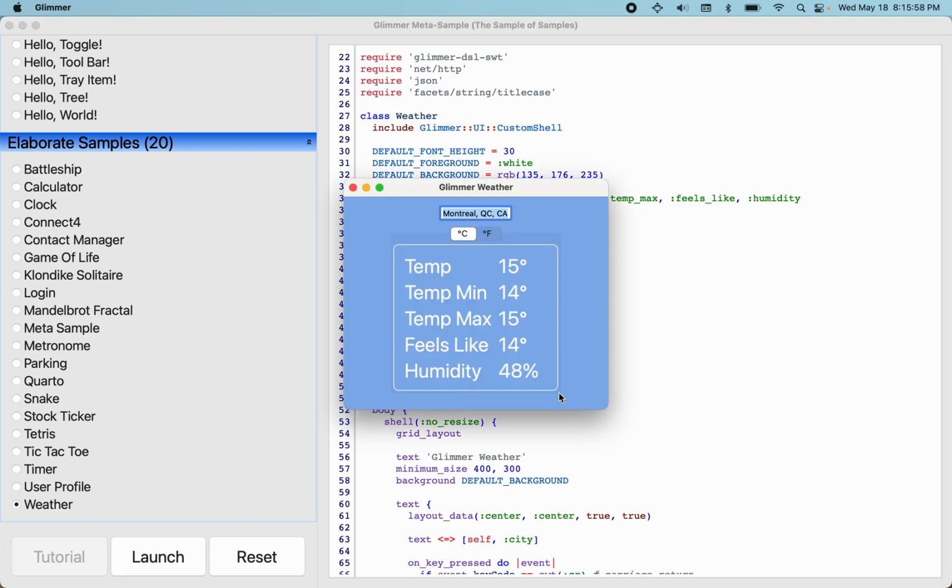So there you go. As you can see, it's a very simple app. All it shows is basically a location, like a city, the city of Montreal in Quebec, Canada. And underneath, it gives me the temperature, the min, the max, what it feels like, and humidity. And then if I want, I can switch to Fahrenheit. So then it gives me the same values in Fahrenheit instead of Celsius.